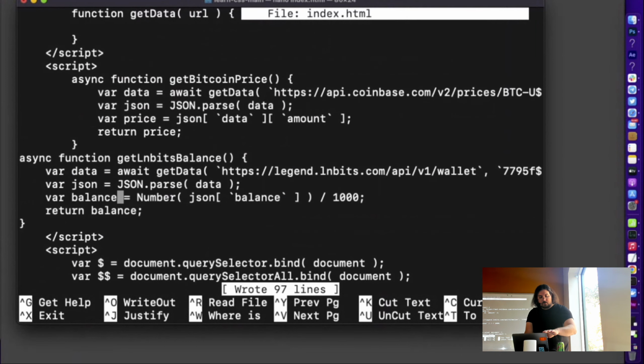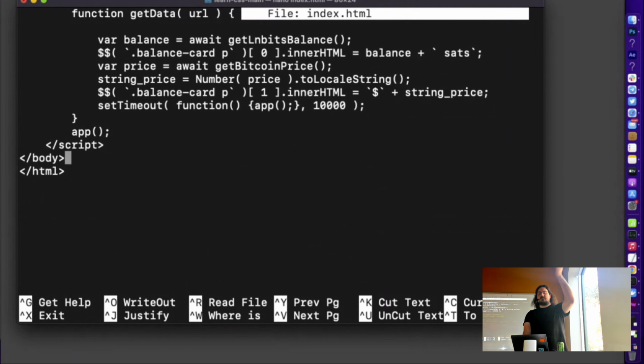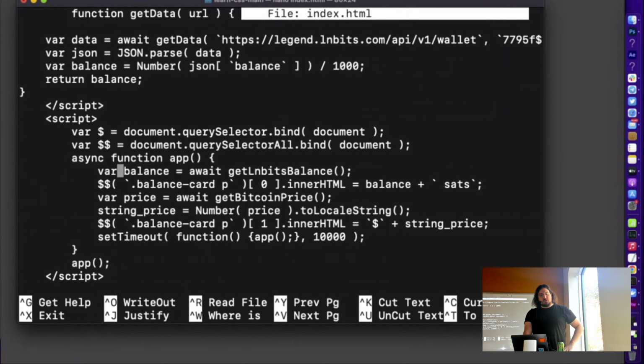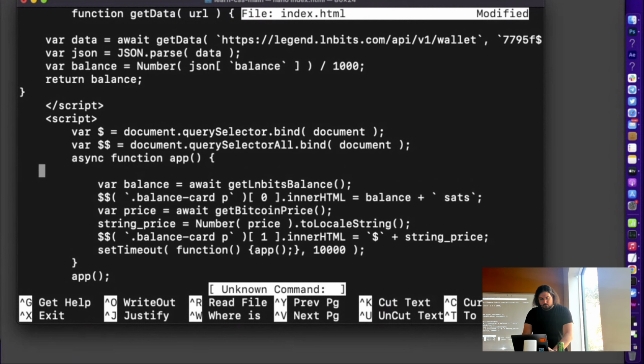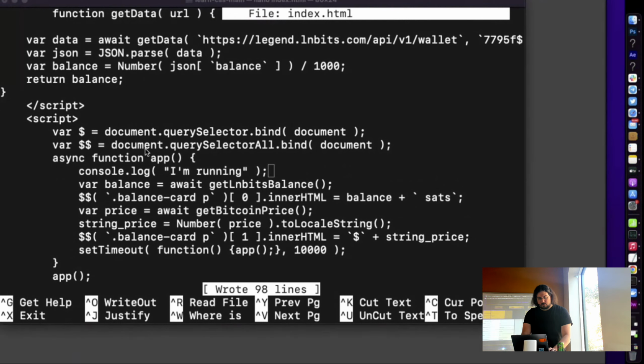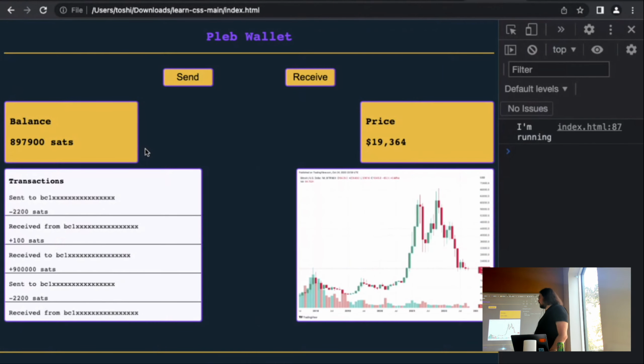Now we're doing debugging. You guys are going to learn debugging today in JavaScript. This is not something I expected to teach you because I expected to have this all working, but it doesn't work. So first thing I'm going to do is see if this app function is running. I'm going to tell the function to log the phrase I'm running. And when I do that and refresh the page, it is running. Okay, so that ran.